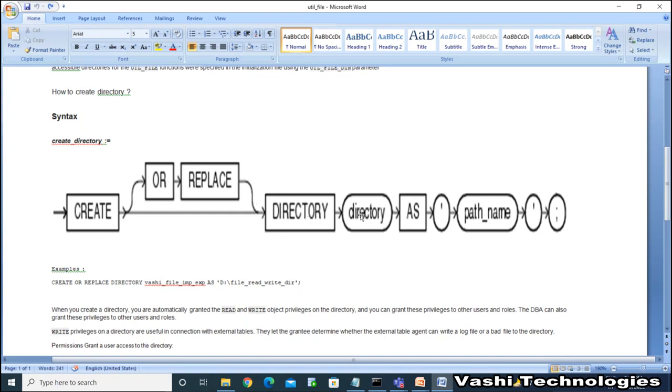Directory name: the directory name is your wish. You can provide any name, like XYZ, ABC, anything. In single quotations, you need to provide the path for that.